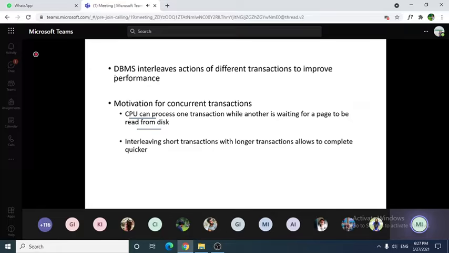So we'll see. The DBMS interleaves the actions of different transactions to improve performance. What it means is that the DBMS is doing parallel transactions. Why? To improve the performance. By doing each of these transactions parallelly, you can improve the performance.